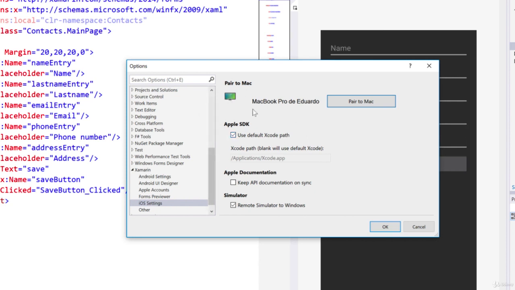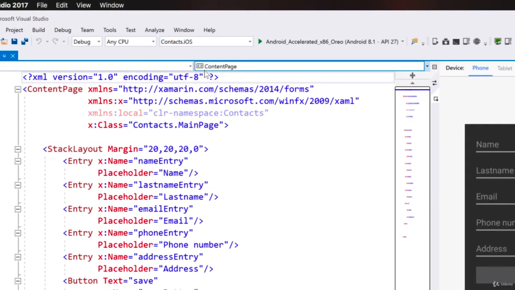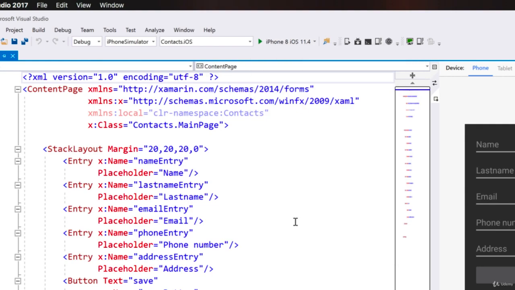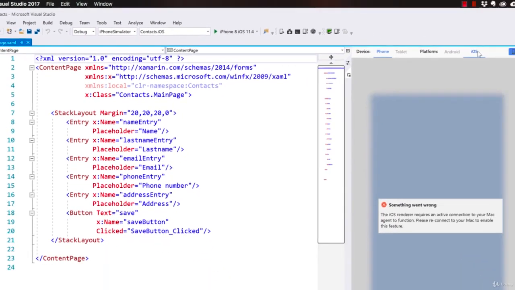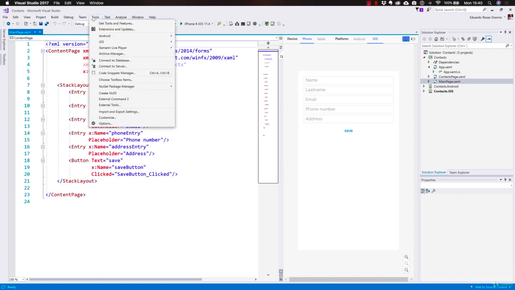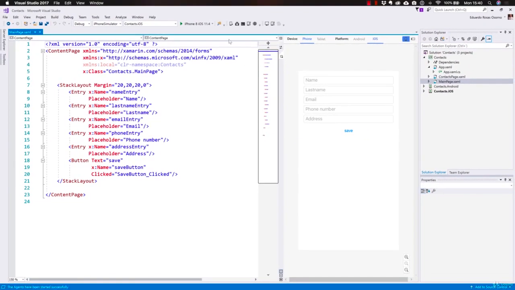Notice that back here in the options, I see a colorful icon in here, which means that we are connected. And now what I can do is select iOS. And because I am connected, I will now be able to find all of these simulators. And in fact, I could also now from Windows take a look at the designer for iOS as well, because now my Windows computer, or Visual Studio on Windows, is connected to the Mac. And also, by the way, back in the Tools, Options, iOS settings, you could remote the simulator to Windows, which I'm going to leave selected for you to notice a bit of a difference in here.